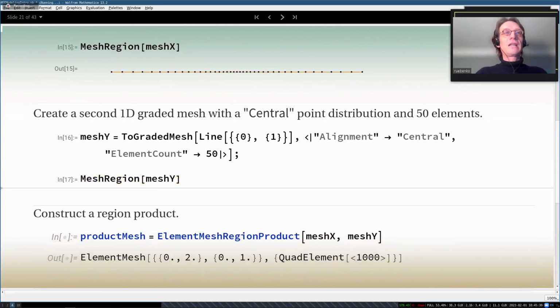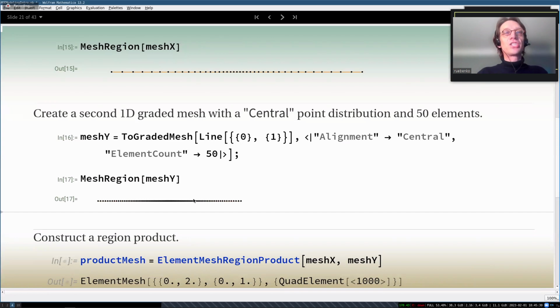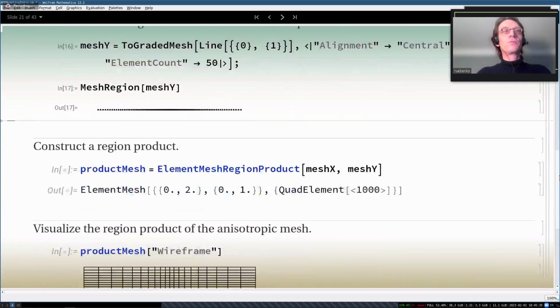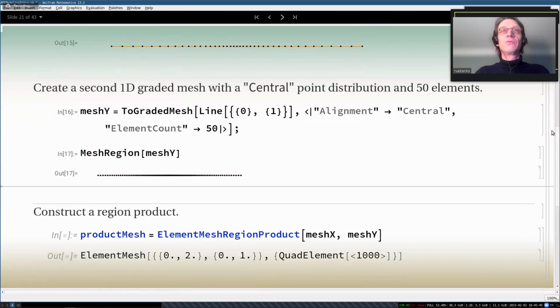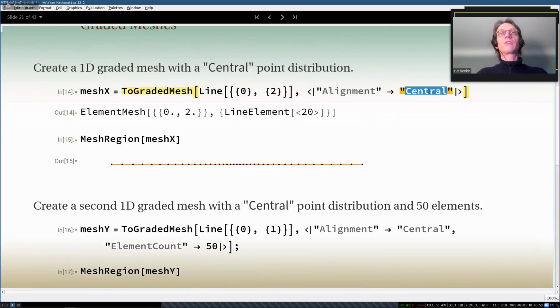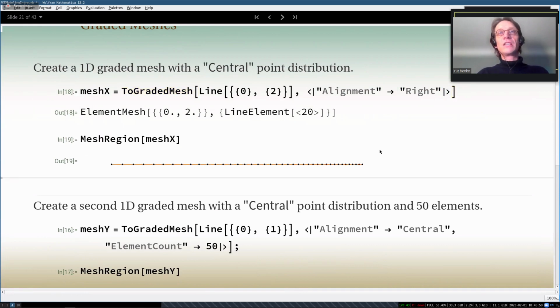And change that. So now you see the mesh is denser, of course. We compute the region product, and here is the mesh for this specific area. So if you have something that has a lot of activity in this area, then such a kind of mesh is useful. So if you change that, for example, go to the right, then the concentration is on the right.